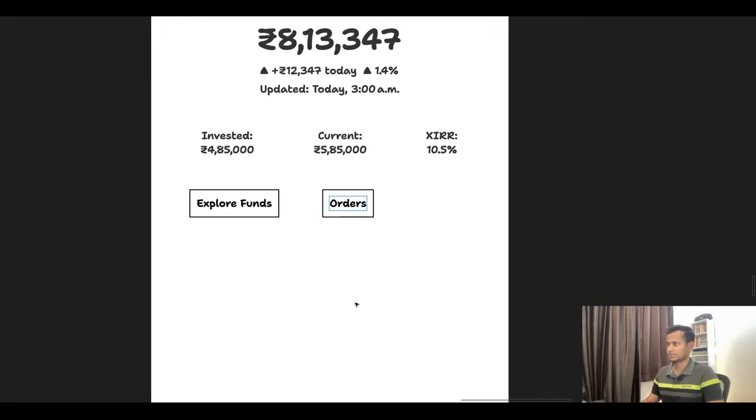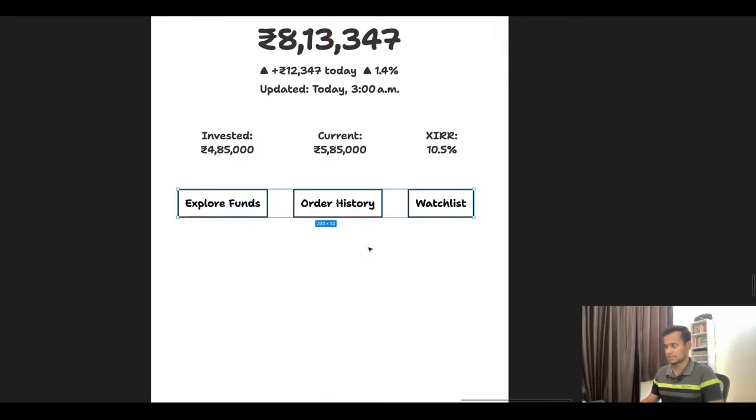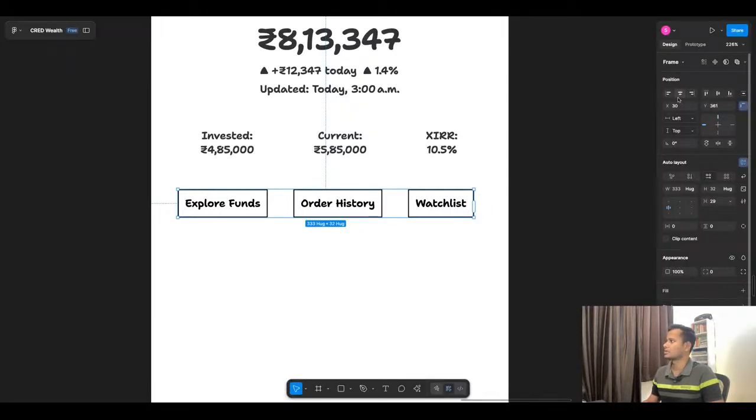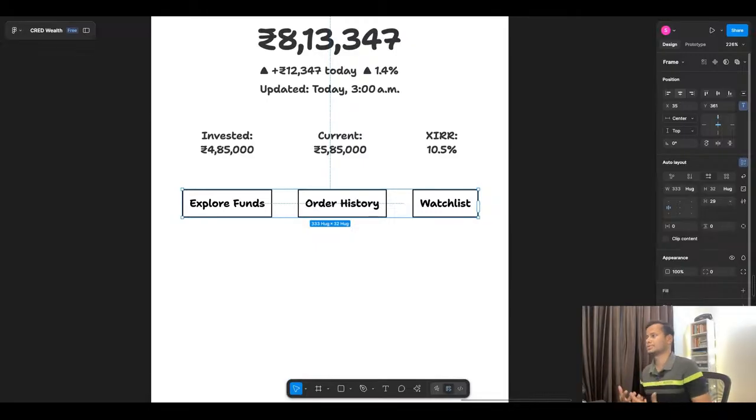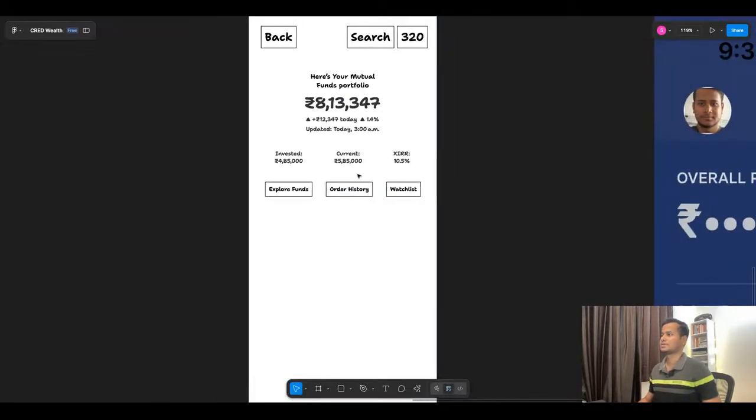Orders is like the order history. We will change the label later, but for the wireframe's sake, I am keeping it as order history. Then this is the watch list. So these are the main actions that I want the user to take. They can explore new mutual funds, check the order history, and also check their watch list to start some more SIPs. This is what I want them to do.